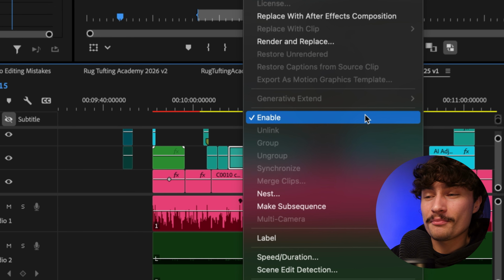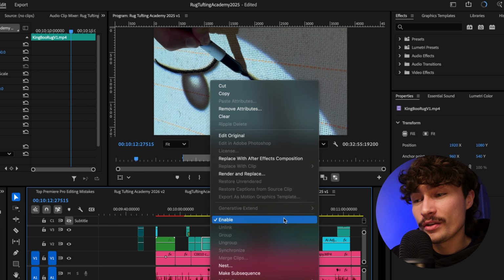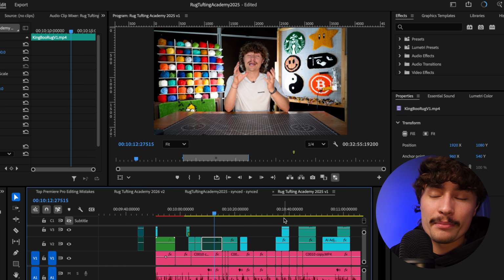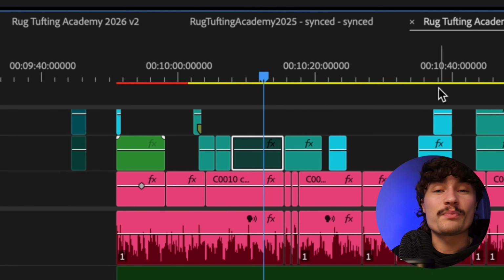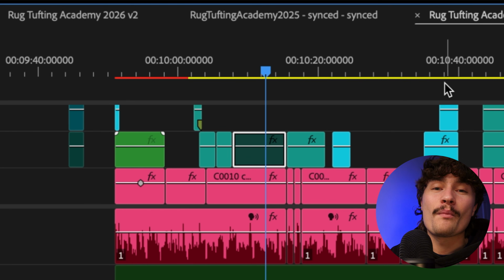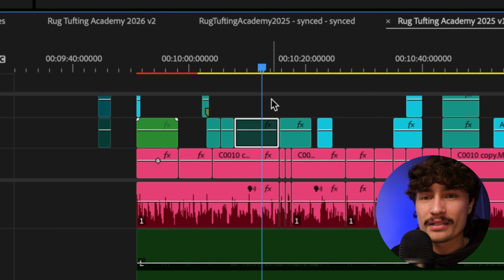That has been checked, meaning the video clip is enabled and we can see it in the timeline. If I uncheck that, now it will hide that clip. It hasn't deleted the clip, we can still see it in the timeline. It is not visible to us when we press play, and it won't be there when we press export. Now this is super handy because it allows us to hide things, maybe if we want to see what it looks like not being there.